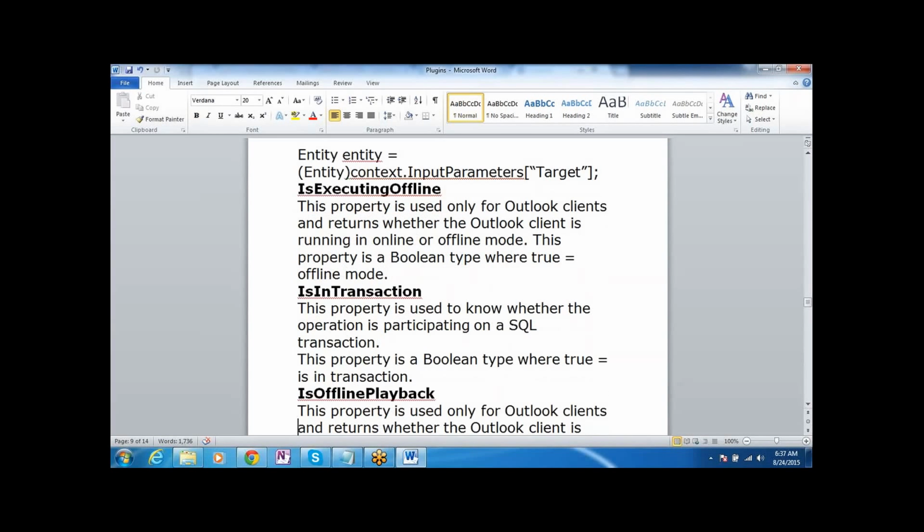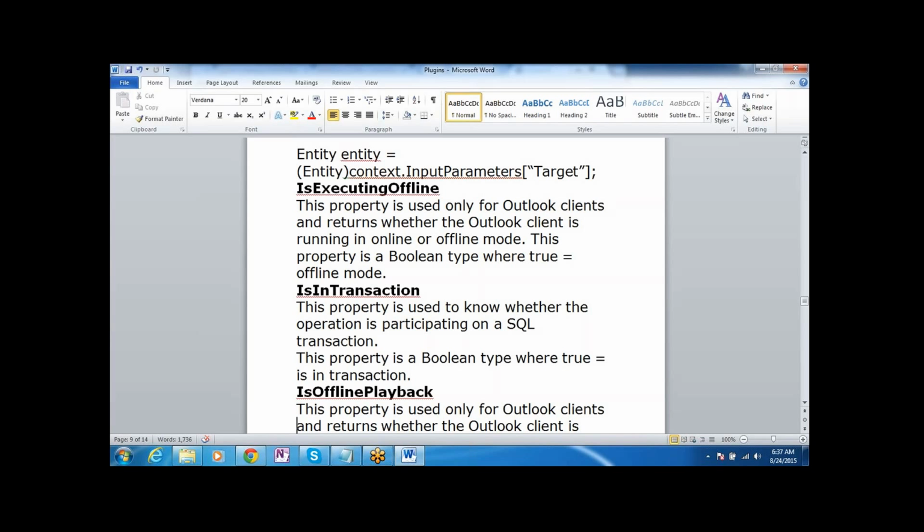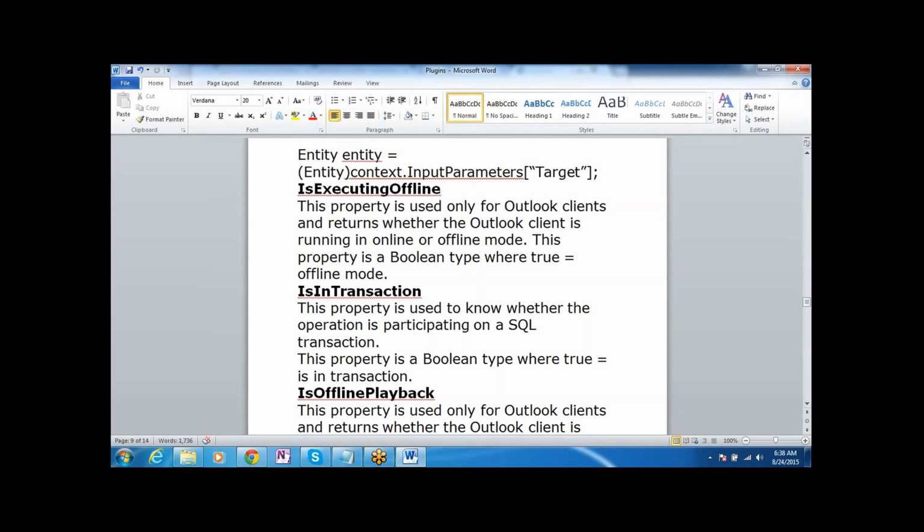Is in transaction. This property is used to check whether the operation is participating in a SQL transaction. Whenever we check that, it tells whether the record is in a transaction or out of a transaction. If the core operation is being performed, it will return true.